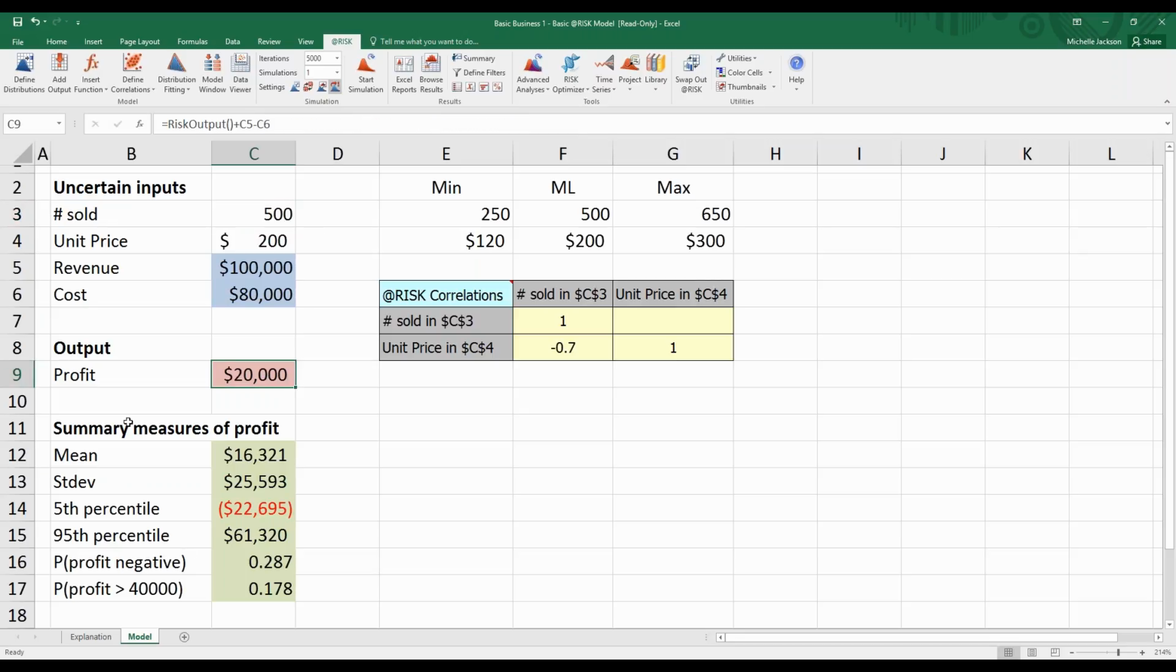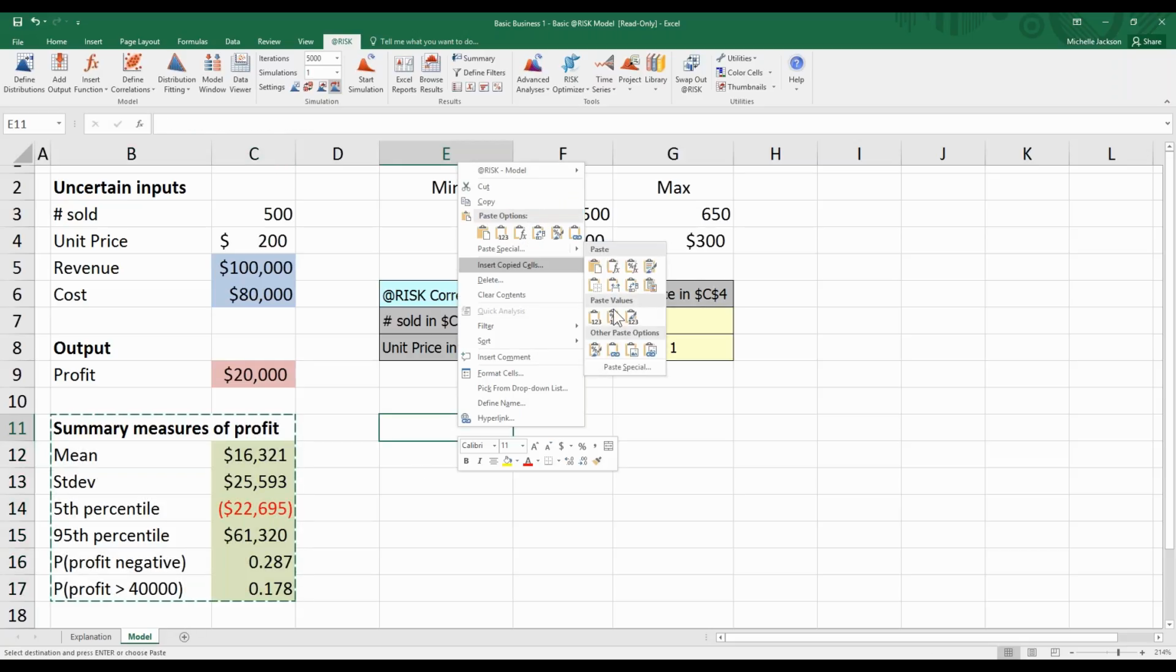So let's go ahead and run that simulation again, but I'm going to copy this data here and paste it right on the side so that you can compare.